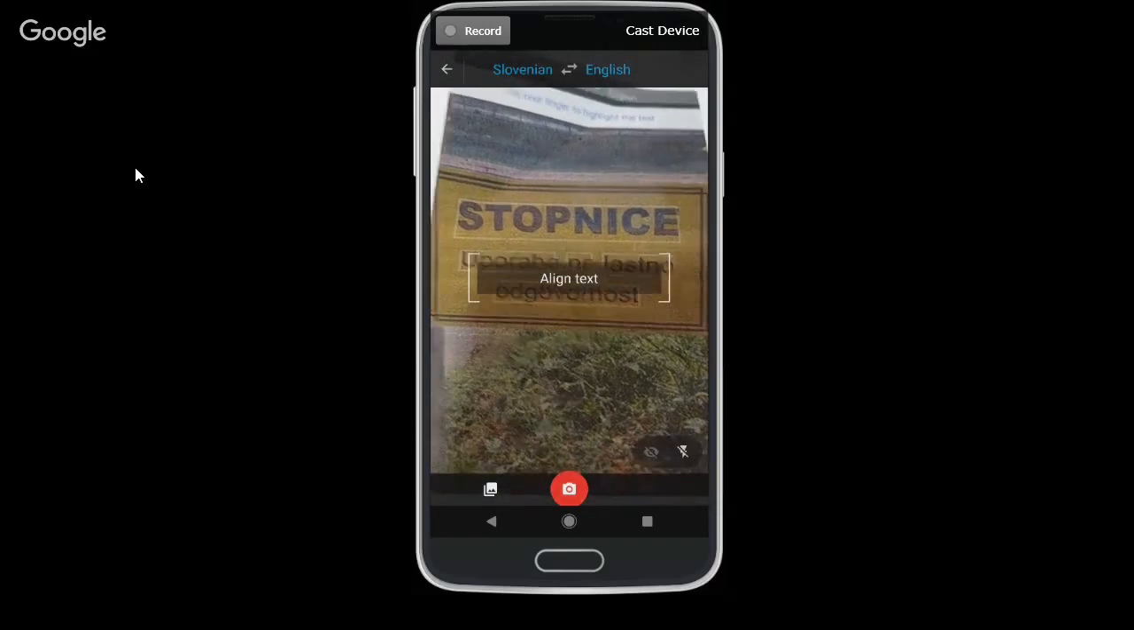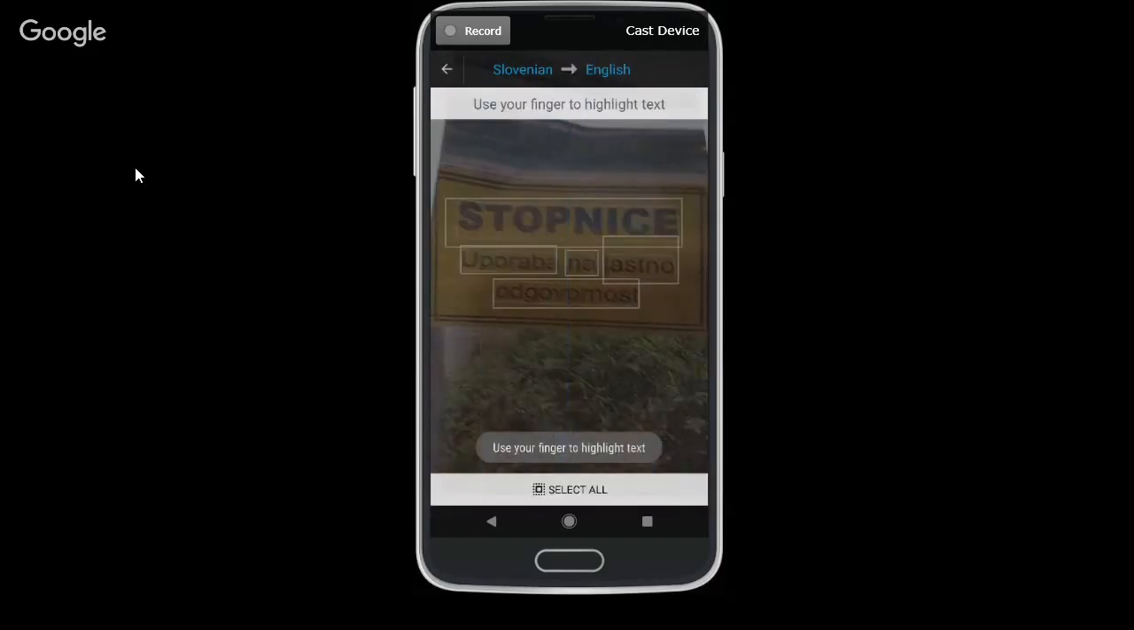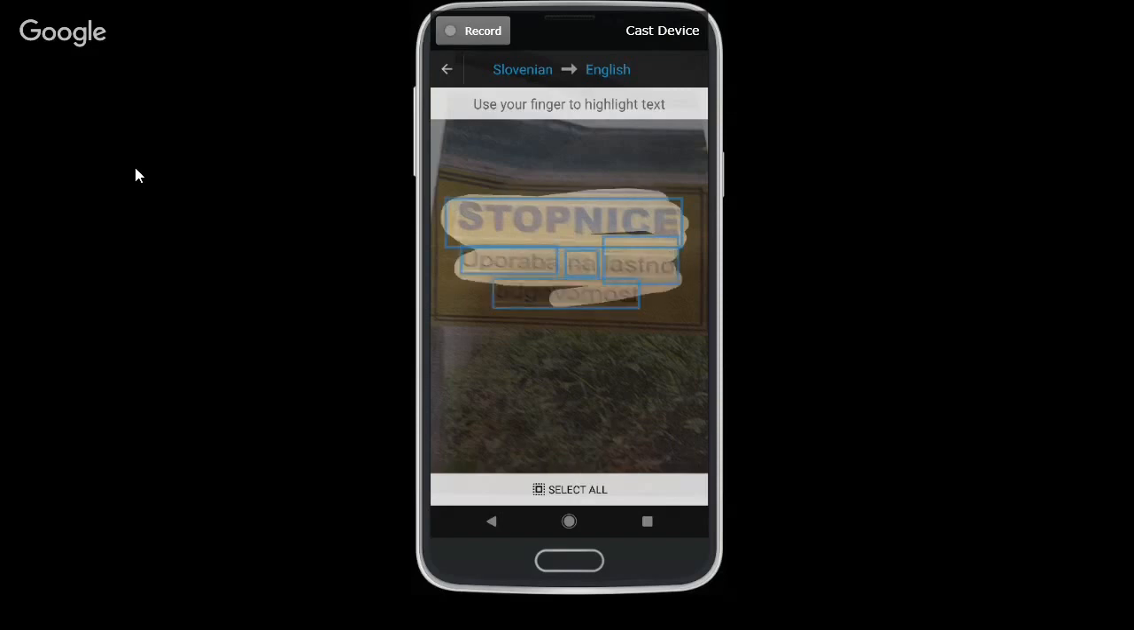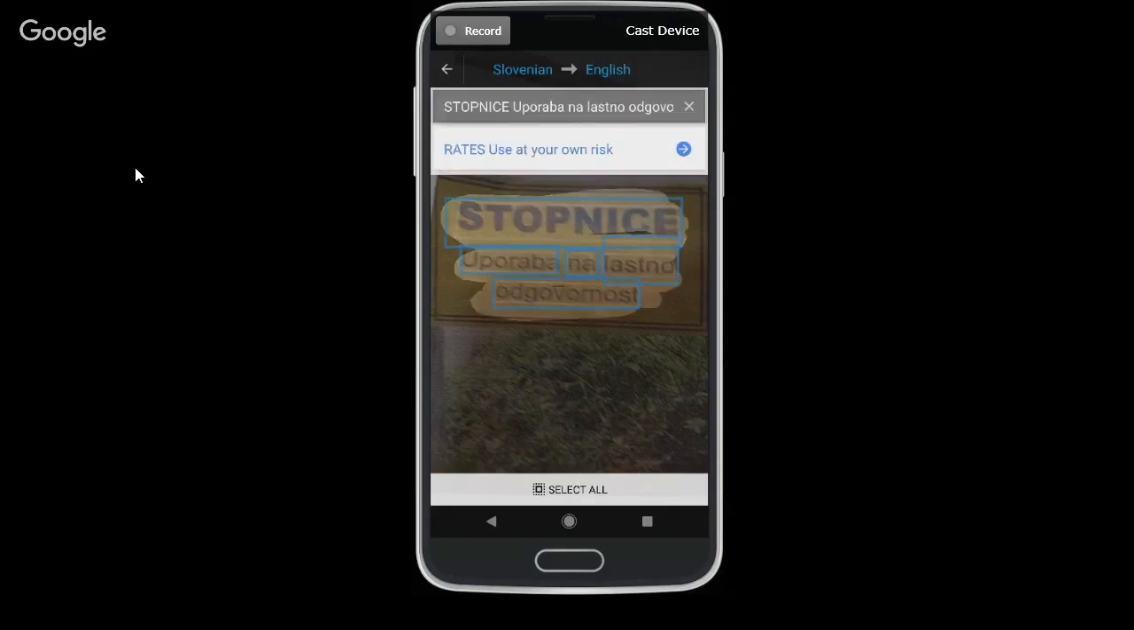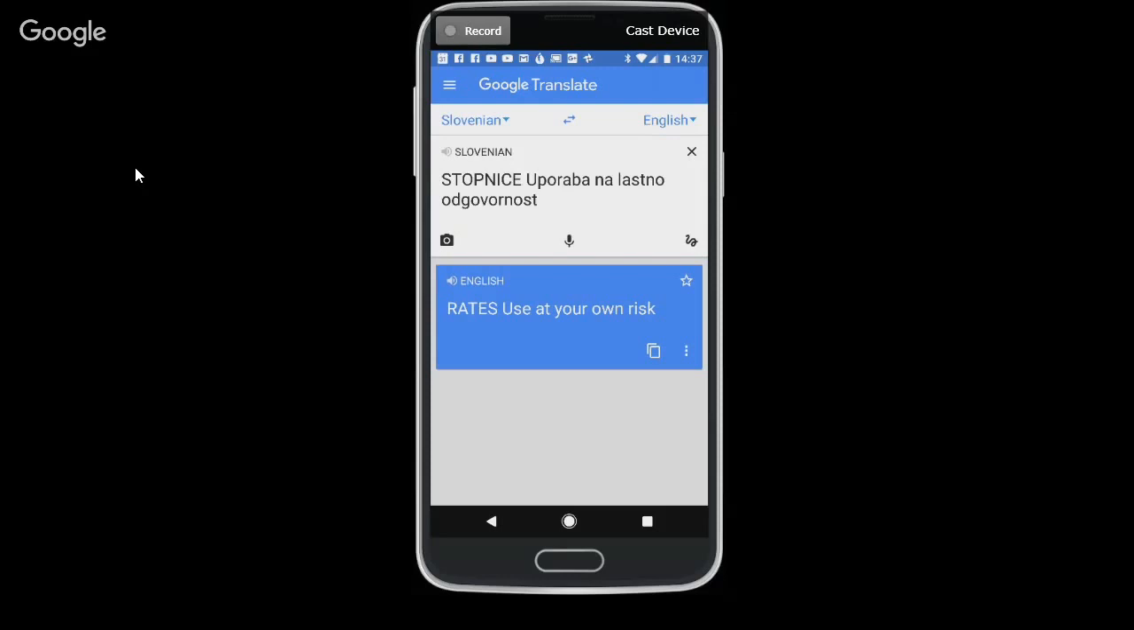But you can tap the little camera icon and it scans it and it says, oh, okay, I see some words here. Then it says use your finger to highlight the text. So I'm just rubbing over the screen and it says, okay, that's Stopnice, blah, blah. And it translates that to rates. Now, when I did this before, it said stairs. Use at your own risk. So, Google Translate: helpful, not perfect.